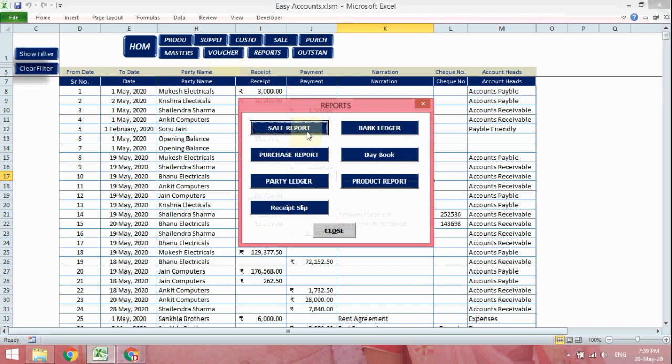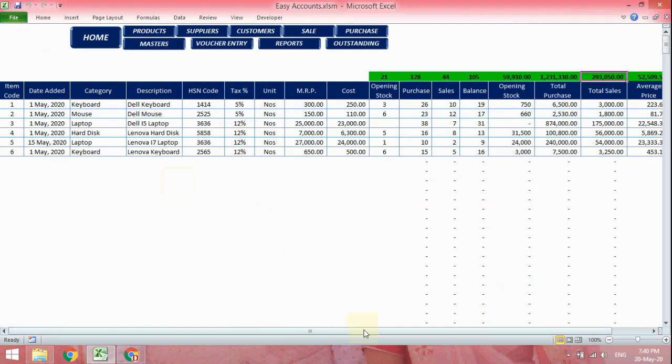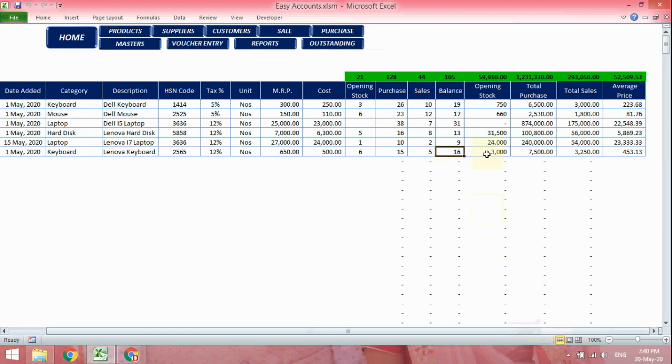Now let's go to product report. In the product report, you will have the complete products you have added. Like the last product we added, Lenovo keyboard, and you will see the opening stock is this, purchase is this, sales is this, and now balance is 16 pieces, and opening stock amount was 3,000 rupees. Total you purchased 7,500 rupees, and total sale is 3,250 rupees.